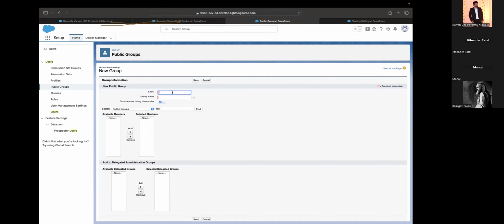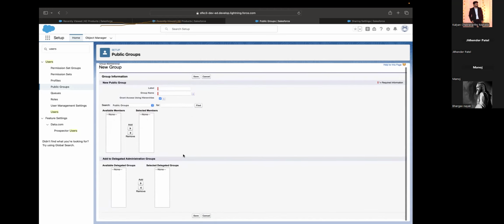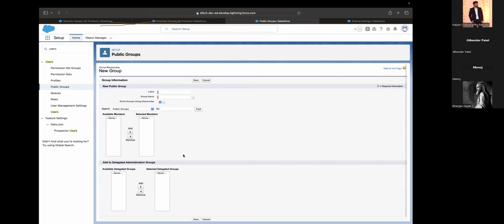So available members. You can add the available members here. Search public groups or search roles. You can add any number of roles. So this is a public group. I will share you a small documentation. Public group is a small topic. I am just letting you know that we can add a group of people here and assign at one time to all these persons or all these roles.